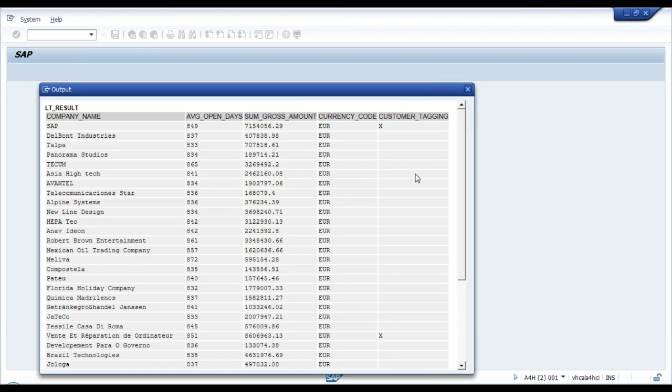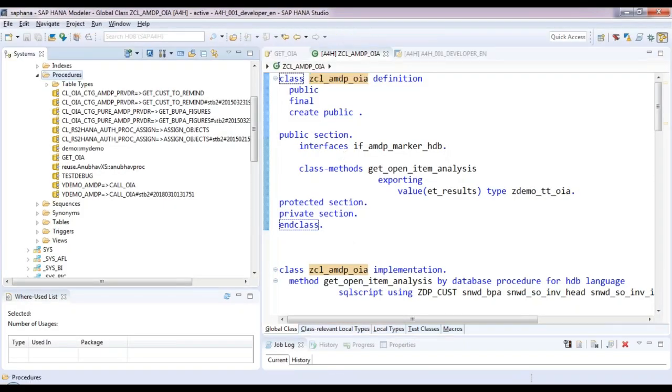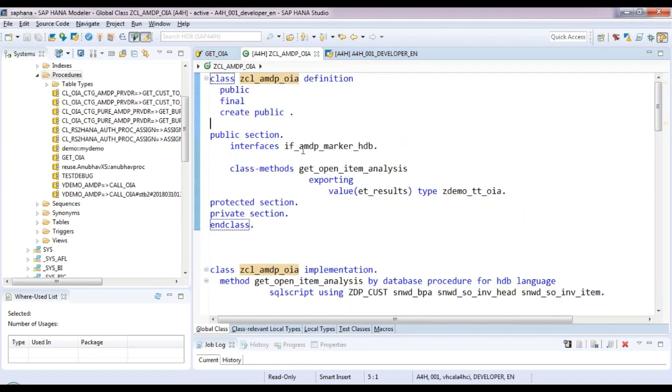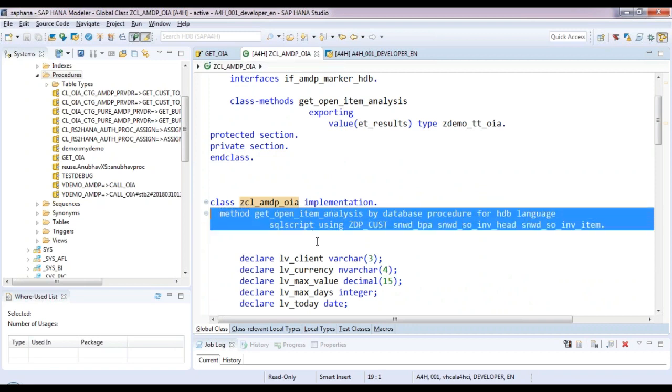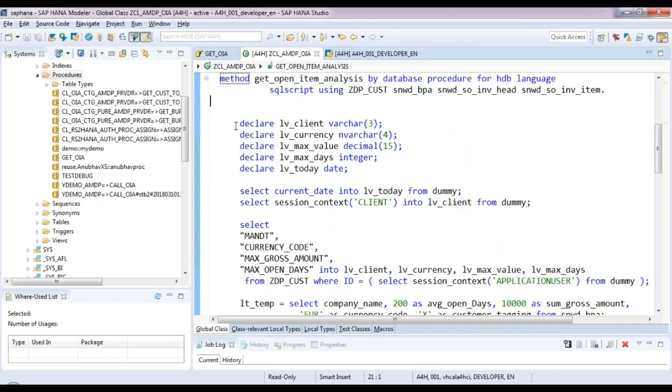Even a kid can teach you the AMDP concept. What is there in this? Do you think it's something crazy to understand? Creating a simple class, adding an interface, adding a method which has an export parameter, and then just putting in hard-coded text with some database tables. Is this crazy? Nothing, nothing. What is the complicated part in this? Anybody? What is the complicated part? This is the complicated part.